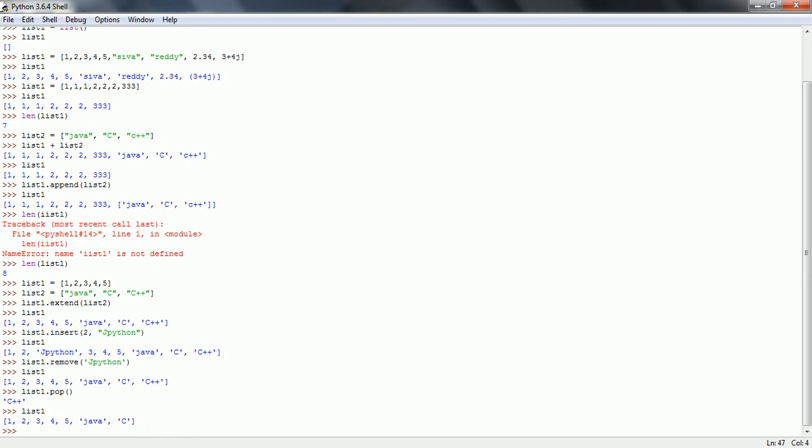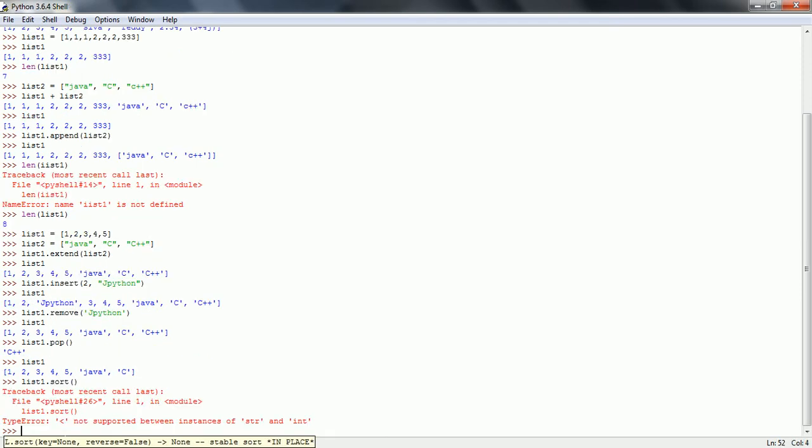Okay, so another method is list1 dot sort, if you want to sort based on the ascending order. In order to sort, basically we need to have similar data types. So in order to do that, what I am going to do is list1 equal to 9, 8, 5, 7, 6, 2, 1. So this is my list.